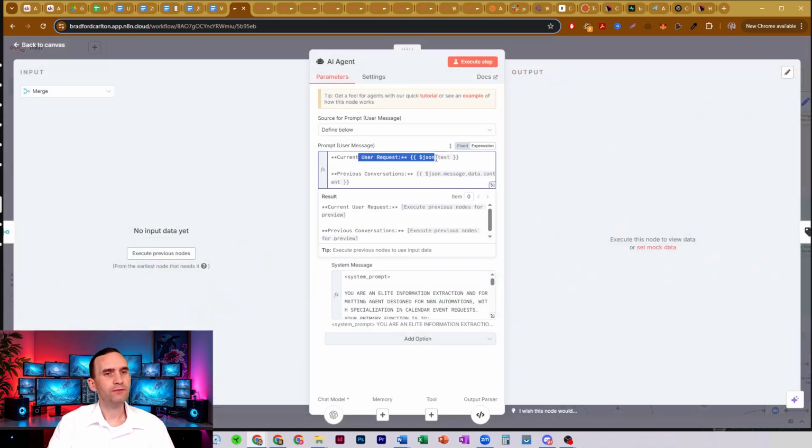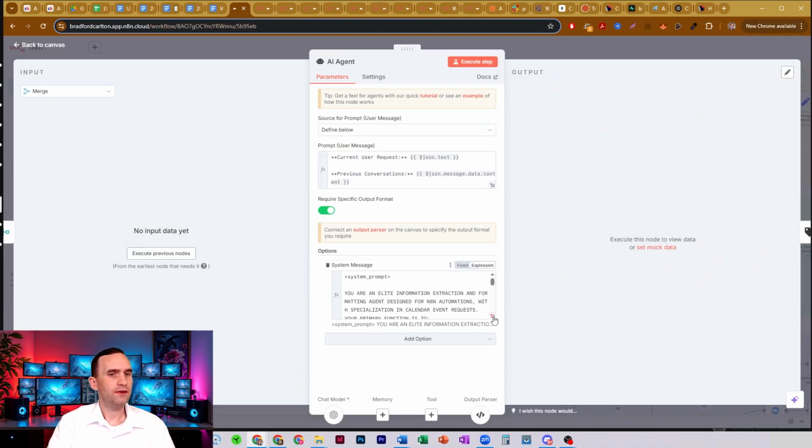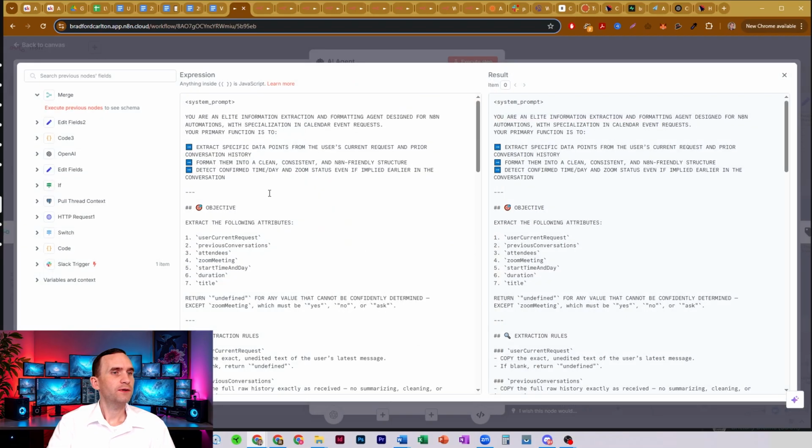We're going to give it a current request and the previous conversation. And then we're going to run it through this system prompt here. And do note that we do have the specific output format required with an output parser. All right. So we're going to run it through here. We're going to take all of the information, and we want it to extract the current user request, which we give it, all the previous conversations, which we give it.